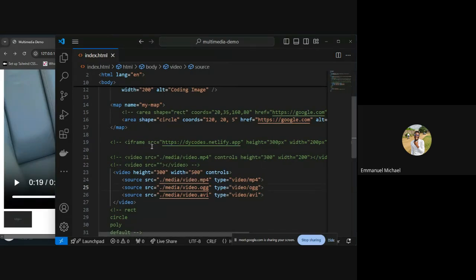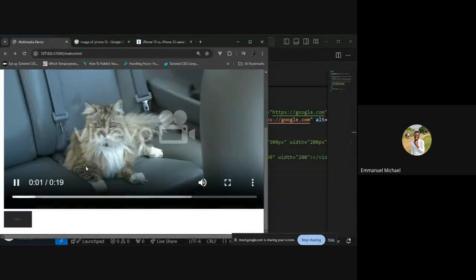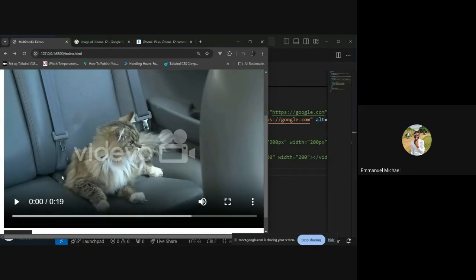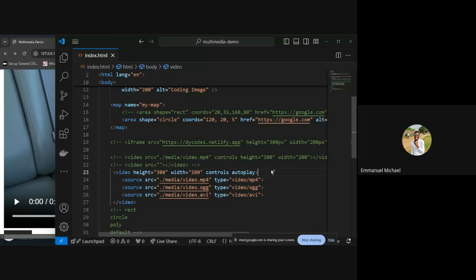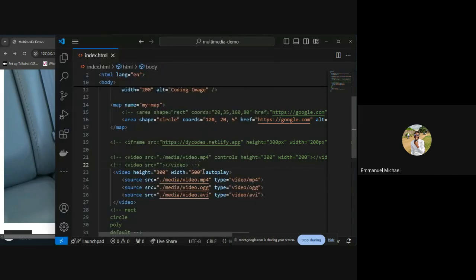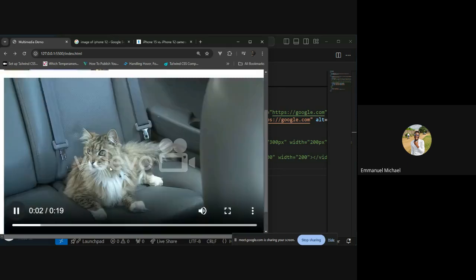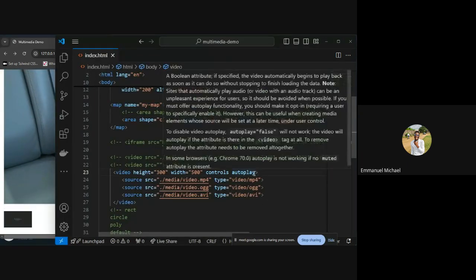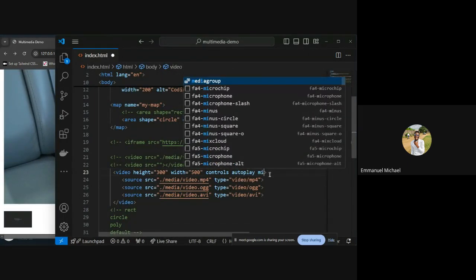Now there is something called autoplay. When you use the autoplay attribute, you make the video automatically play once the site loads up. You don't need to press play anymore once the site loads up. But at that point, you wouldn't need these controls anymore. Let's see. Why is it not playing? Okay. So autoplay is actually meant to play the video for you.